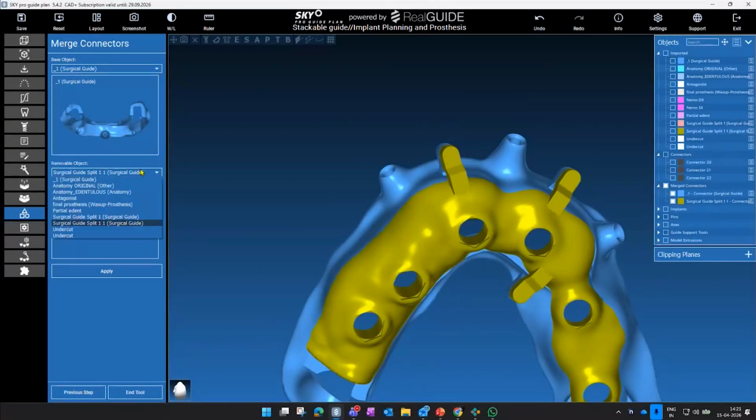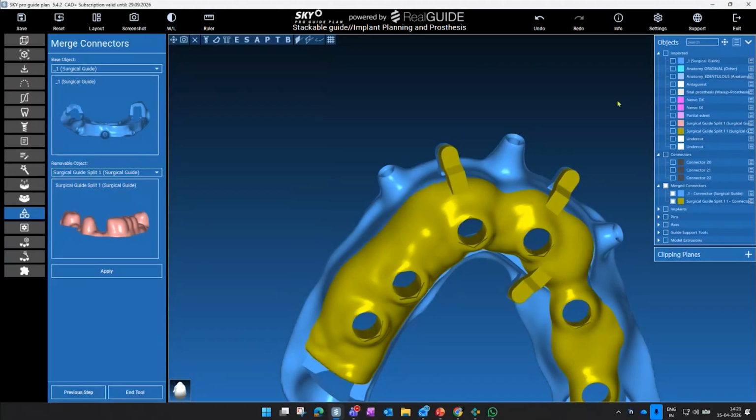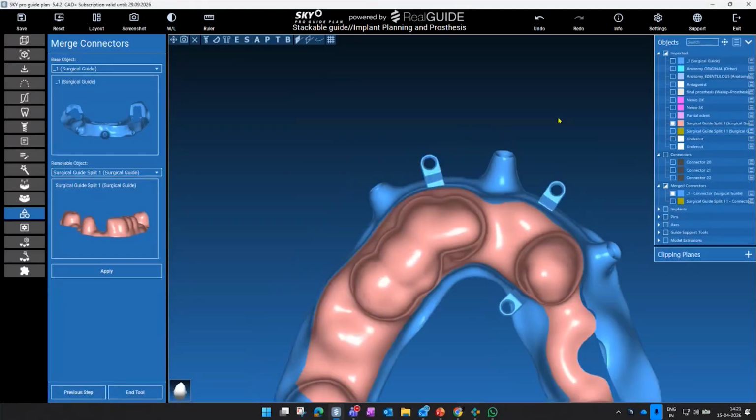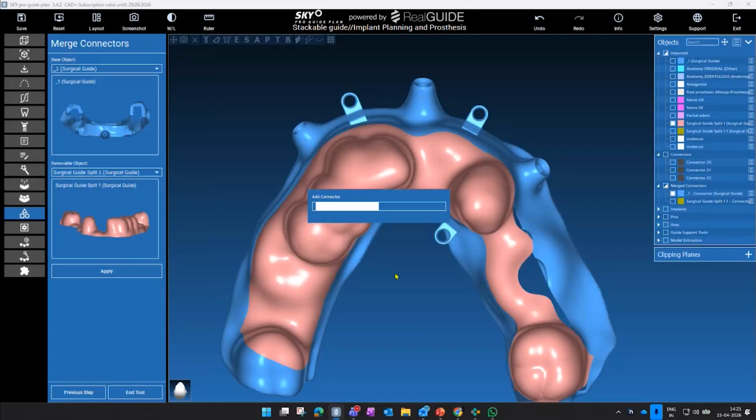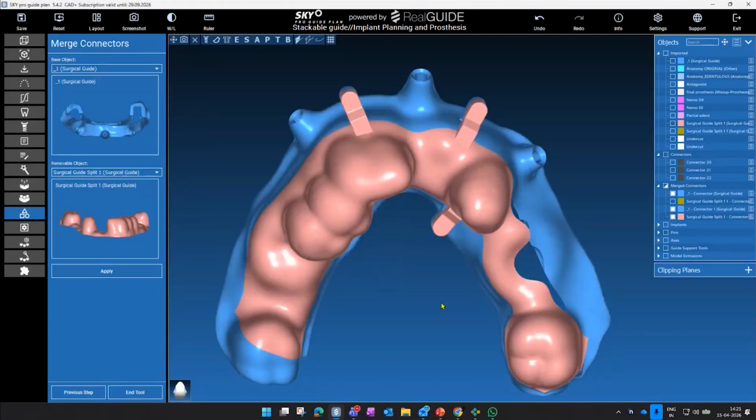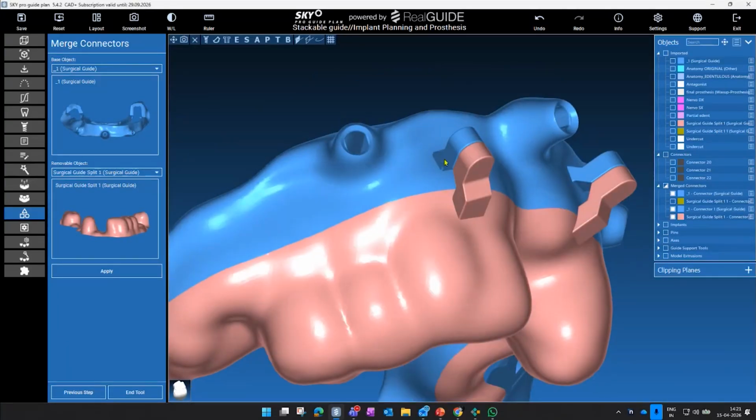Same thing I need to change and apply on other surgical guide, that is tooth supported guide. So this is tooth supported guide. I click apply on this. So the position of the connectors remains same in all the guides.